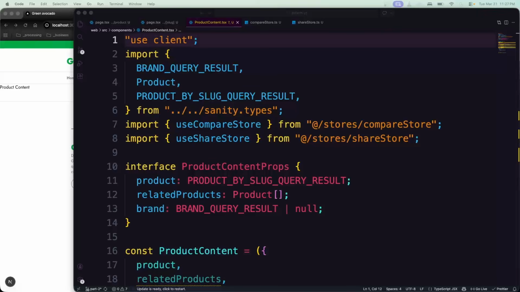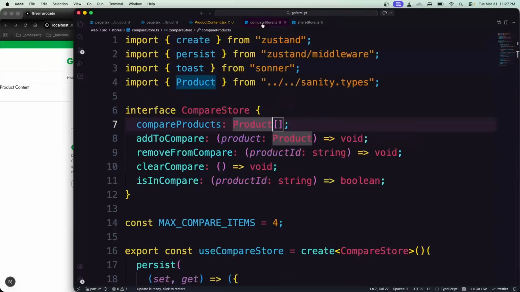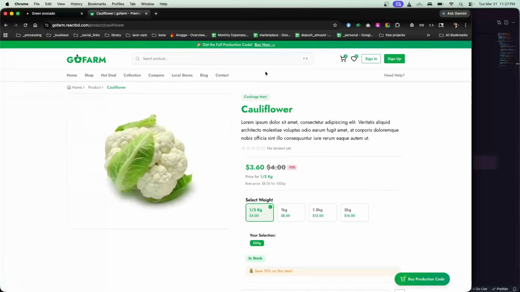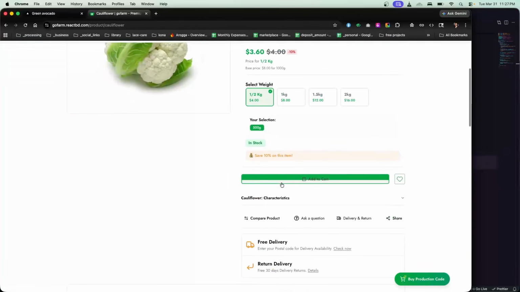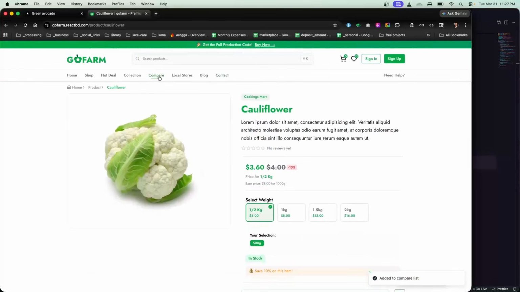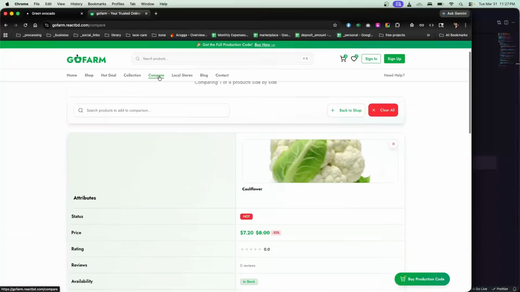We're using it very often. Now over here in the compare store, as you can see, we have add to compare, remove from compare, clear compare, and is in compare. You can see right here, whenever we have a product, if we click, it's getting added to the compare list. Now, if we go directly to the compare page, we have a product to compare.